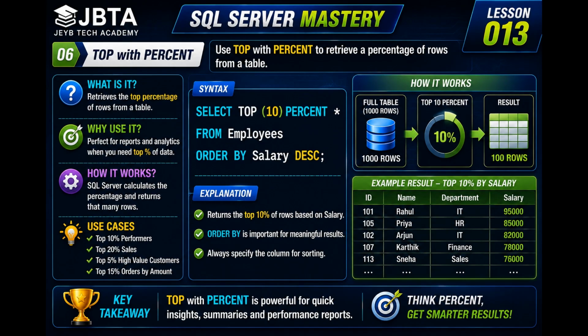Top % is commonly used in business reporting and data analysis. Companies use it to identify the top-performing employees. Sales teams use it to find the top-selling products. Schools use it to identify the top % of students based on marks. Financial analysts use it to retrieve the highest-performing investments. Whenever your requirement is based on a percentage instead of a fixed number, top % is the perfect solution.